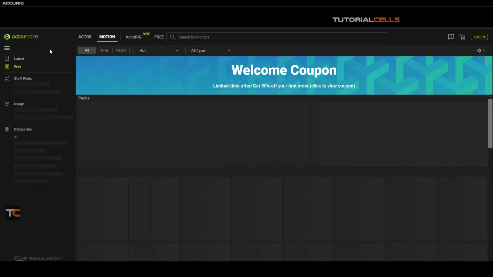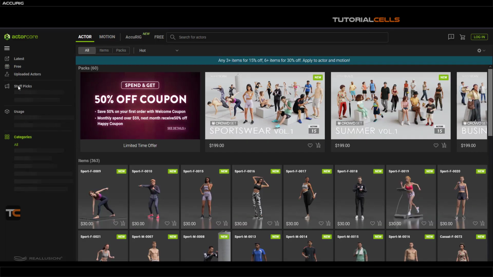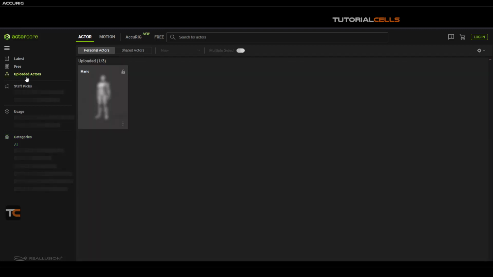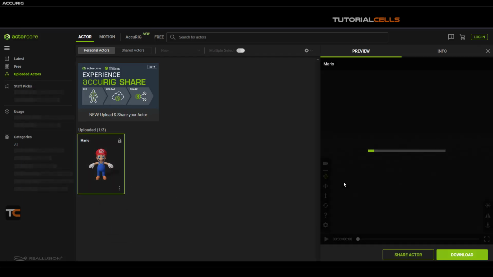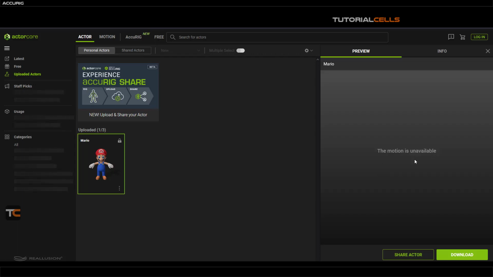You have to come to the motion and the free section. If you select actor, motion, AccuRIG, it has a different situation there. Okay, you can come to actor and upload actor, and as you can see, this is our Mario character that we uploaded. In some cases, it gives you an error. I don't know why, but you can test it. You can edit it, you can share it, you can download it from here, but you select it. If you select it, as you can see, it tells you we have no motion, that you have to assign any motion to here. Okay, select it, going to the motion.